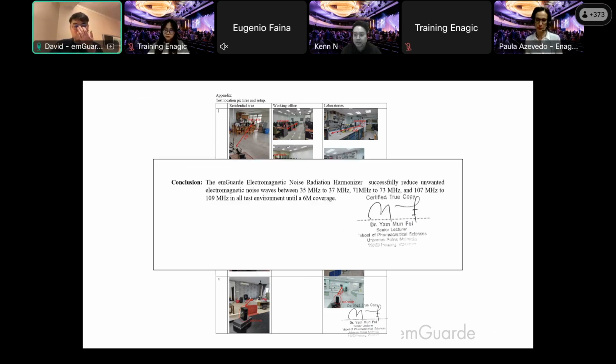Now, the conclusion from the report says that the emGuarde electromagnetic noise radiation harmonizer successfully reduced unwanted electromagnetic noise waves between 35 megahertz to 37, 71 to 73, 107 to 108 in all test environments up to a 6-meter coverage. And these are a few of the targeted suppression frequencies that emGuarde is able to cover, all the way up to 1000 megahertz.